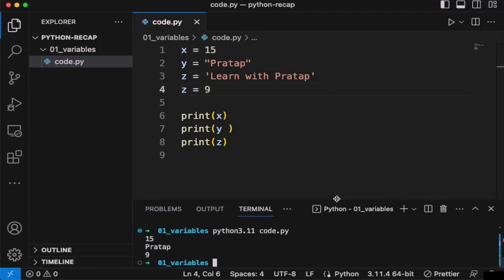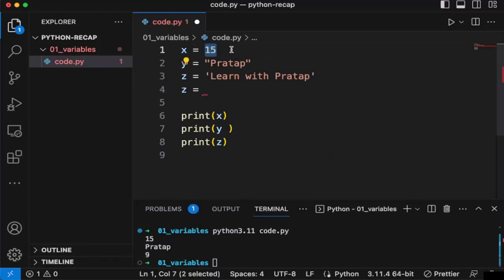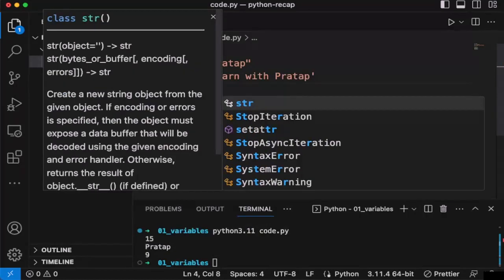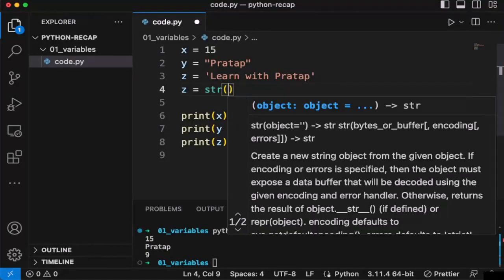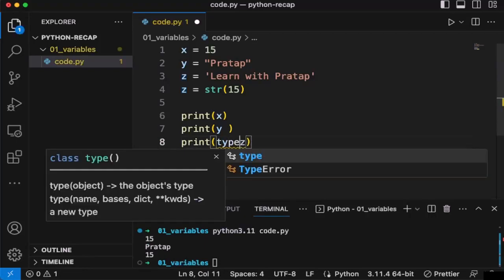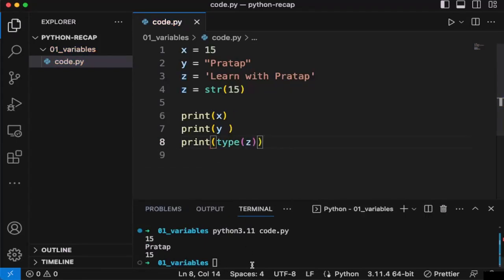You can also cast a value. I say z equal to, I can cast this number, this integer, to a string by doing it like this. If I say type, you should see here this is a string. But the value of z was 15, right? So you can cast it. If you want to get the type of the variable, you can use this type function and pass the variable to it. We'll learn more about data types and casting data in this tutorial.